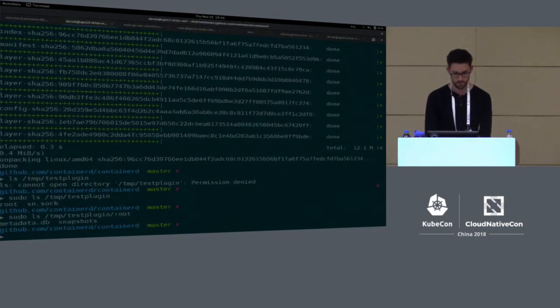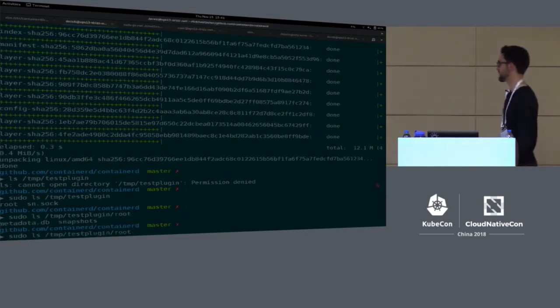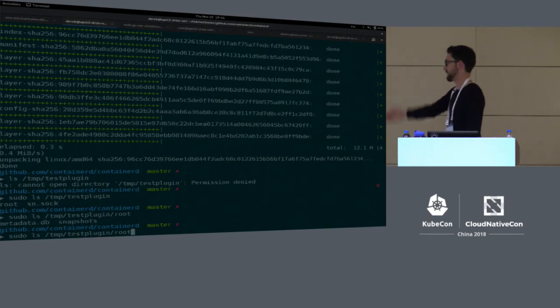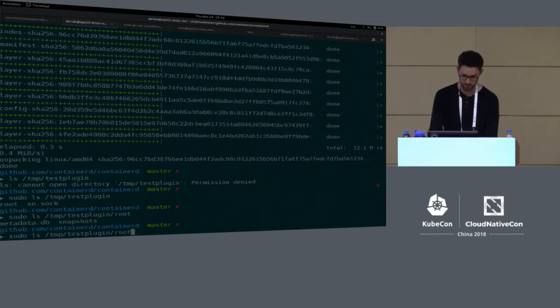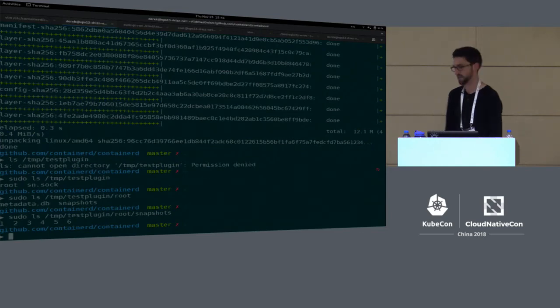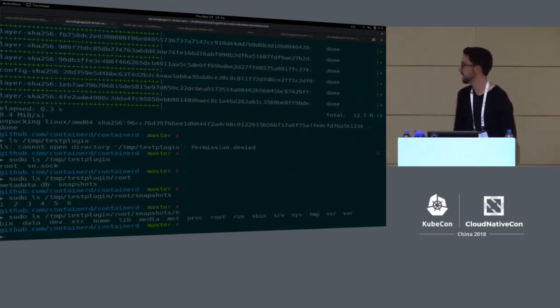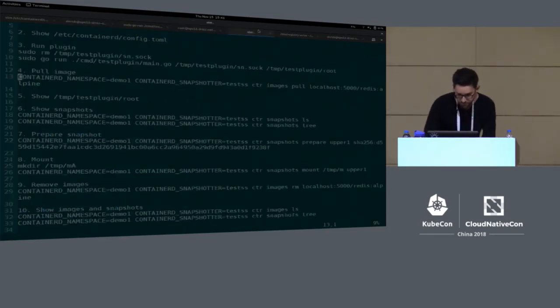There's this root directory here. This is just the standard native snapshotter. There's a metadata DB. There's a snapshots directory. Underneath that snapshots directory, you'll see all the individual snapshots. So 6 was probably going to be the latest one. It's all going to be flat. Let's see, what else do I want to show real quick since we're at the end here.